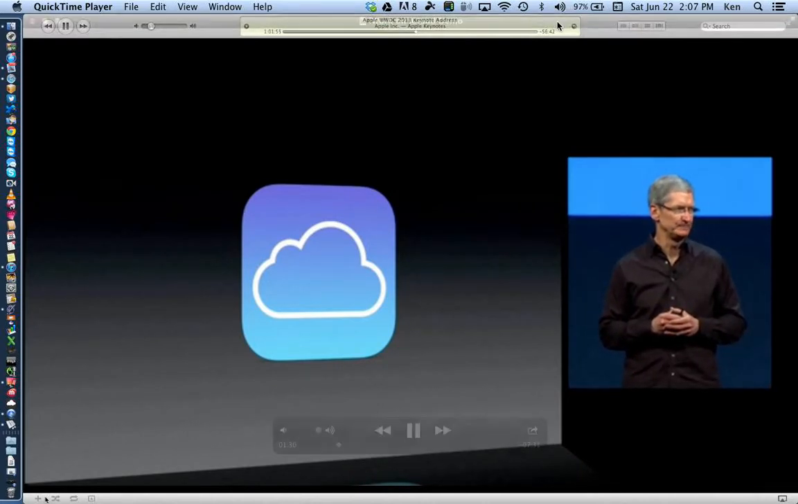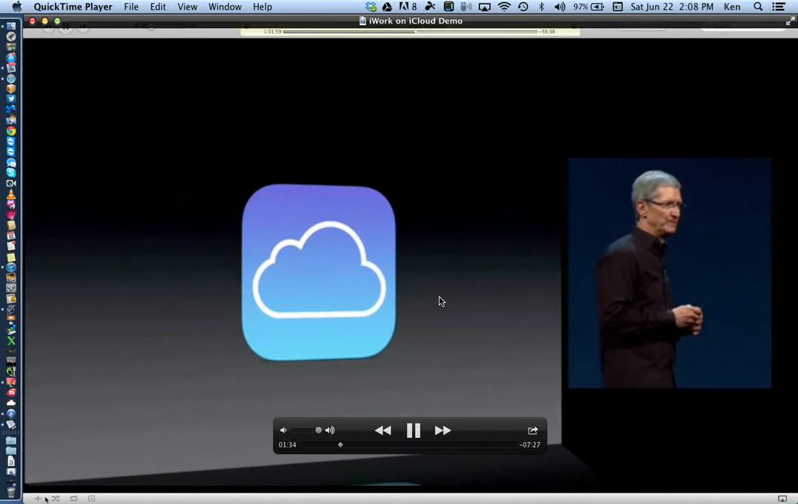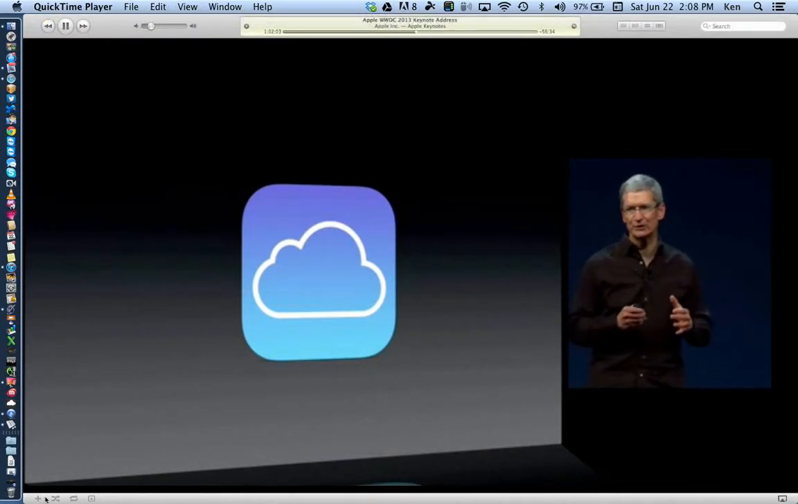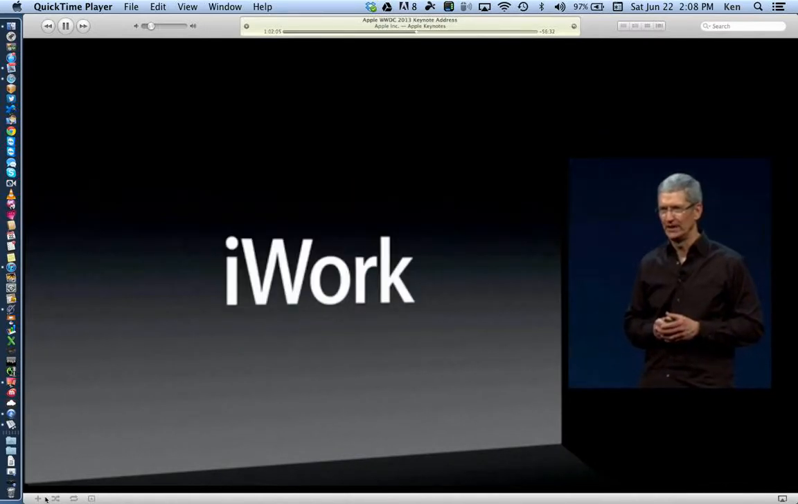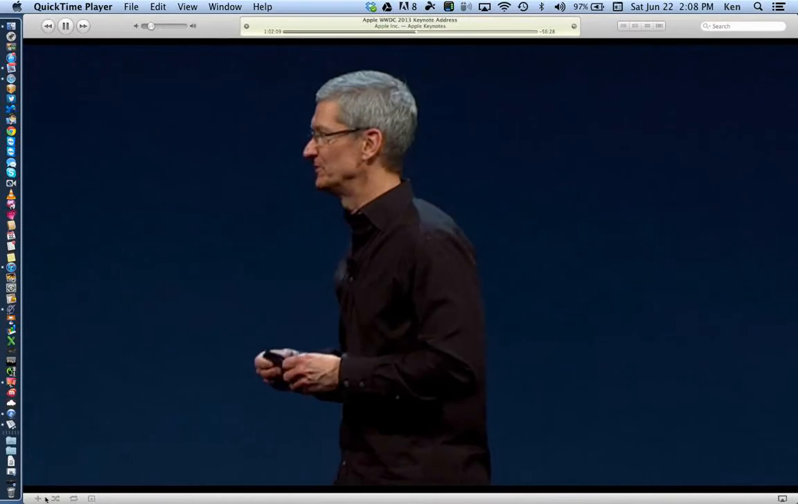And iOS. Today, we want to share with you how we're deeply integrating iCloud into the next version of iWork. And to do that, I'd like to invite Roger Rogers.